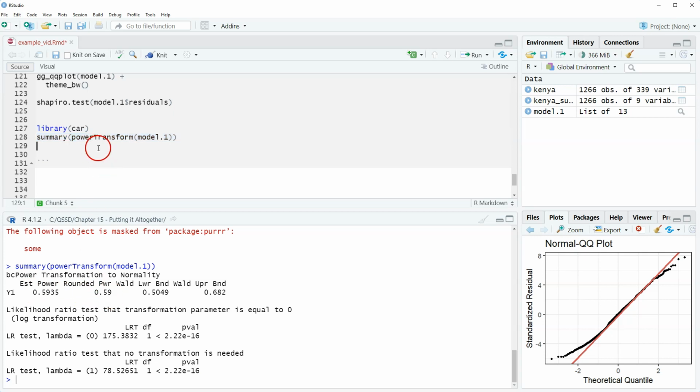And so this number, right, so this says to raise the outcome variable to 0.59. So what I do in the chapter is say, okay, so that's close to 0.5, which is a somewhat intuitive transformation. So I go through and show, okay, let's raise it to 0.5, then rerun the Box-Cox, and it shows that we still violate it. So we won't violate it if we use this 0.59.